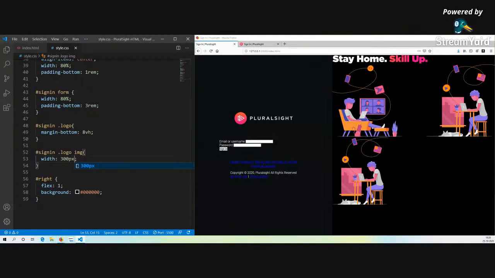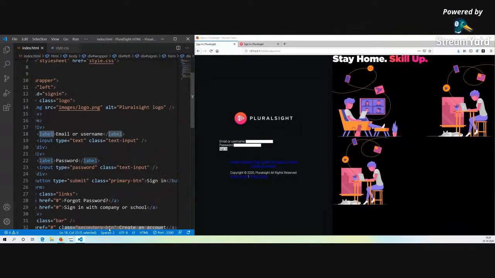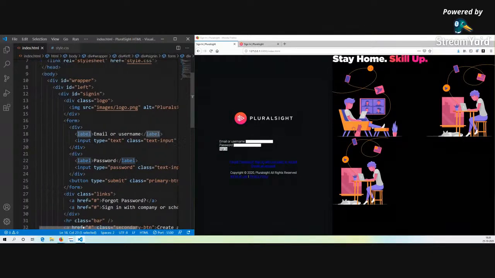Next what we are going to do, we are going to style these labels and the input. Labels we can directly target, one label, two label. Only two labels are there, for email or username and password. Two labels are there, and then class text input. We will target this also, class text input. We have again this text and password we have.